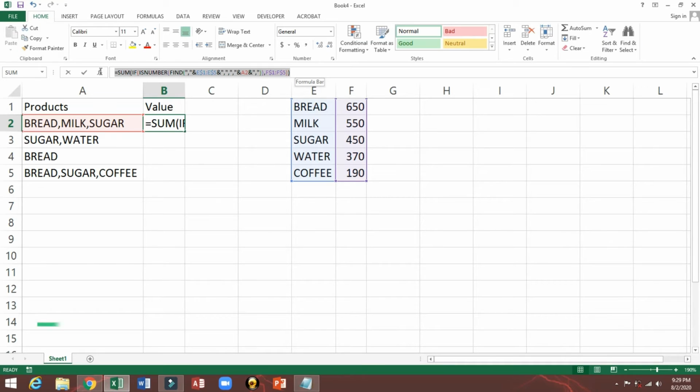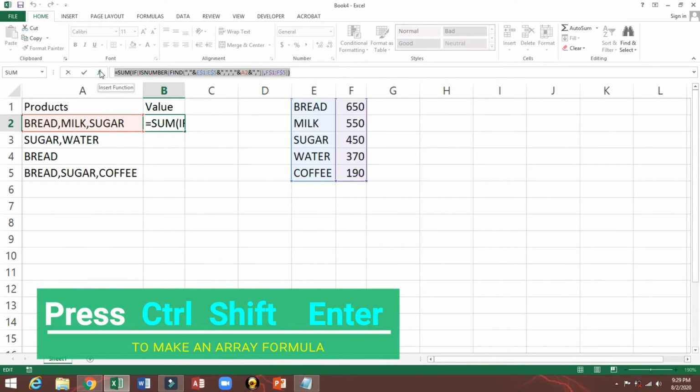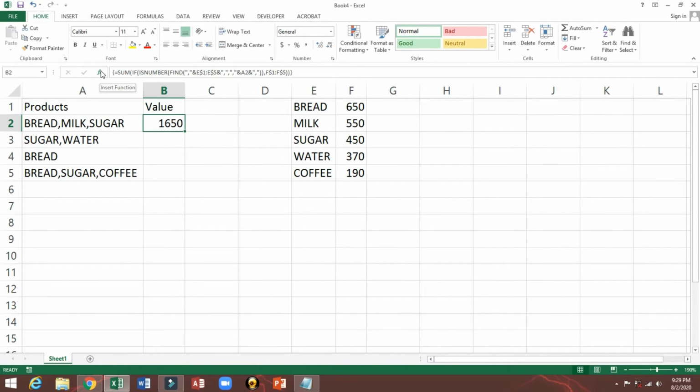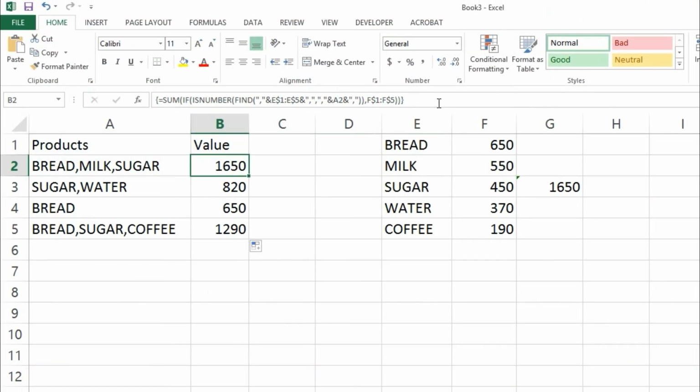Just highlight this one. Then on your keyboard, just press Ctrl, then Shift, then hit Enter. Now it will give us the correct amount, which is 650 plus 550, and look here, 1650, which is bread, milk, and sugar. Now we will copy this one. So this is our array formula to calculate some values based on multiple conditions in one cell.